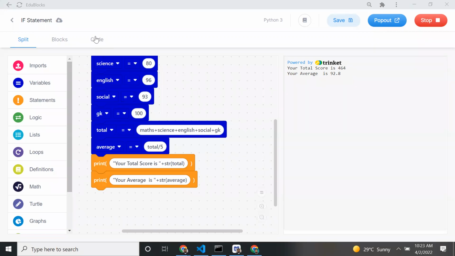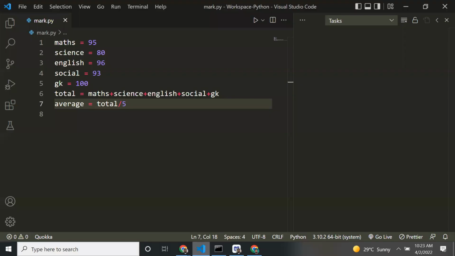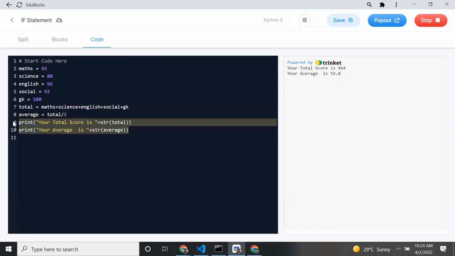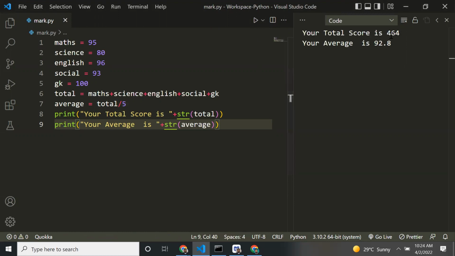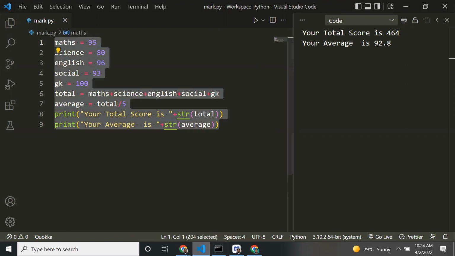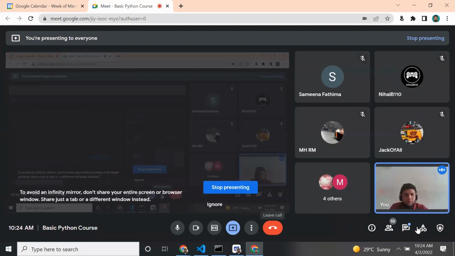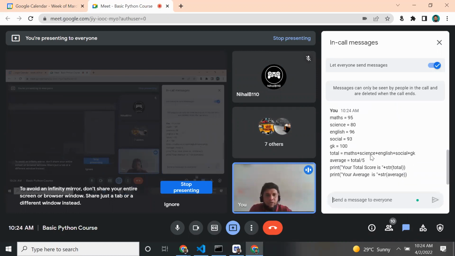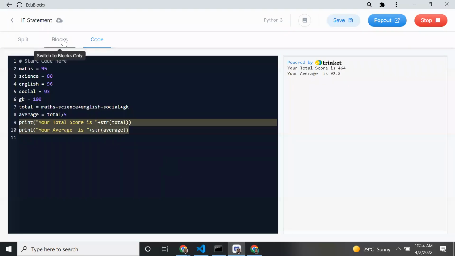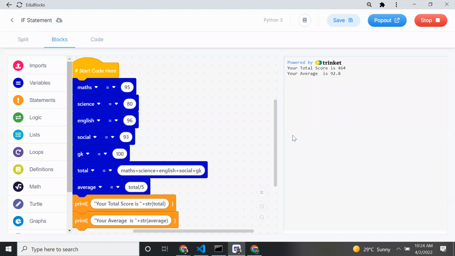Either you can run in the app edu blocks or directly you can come to Visual Studio. I'll copy this two-line code, paste it in Visual Studio, and then run this. See, I got it here also: your total score is 464, your average is 92.8. Okay, I will put it in this chat window. You can copy the code if you are facing any error. Okay, I gave the code here. All are getting this output? Yes, sir. Okay, very good.